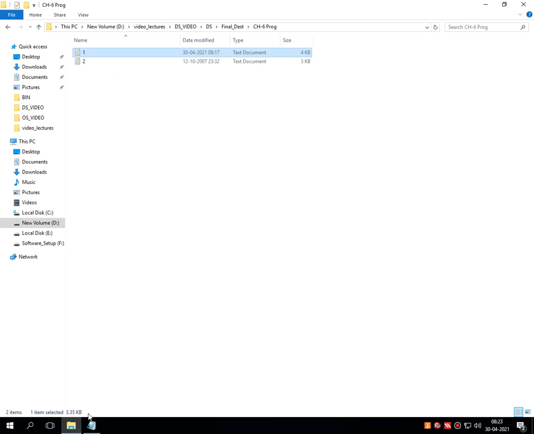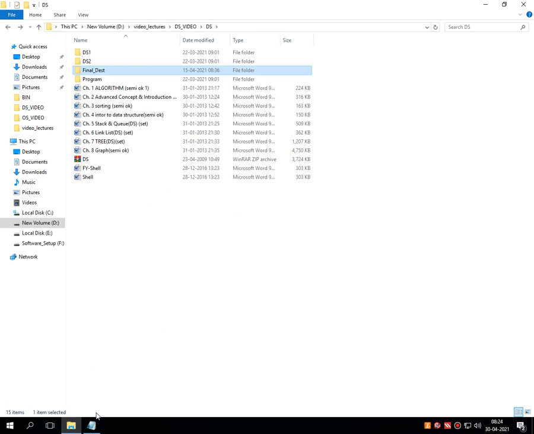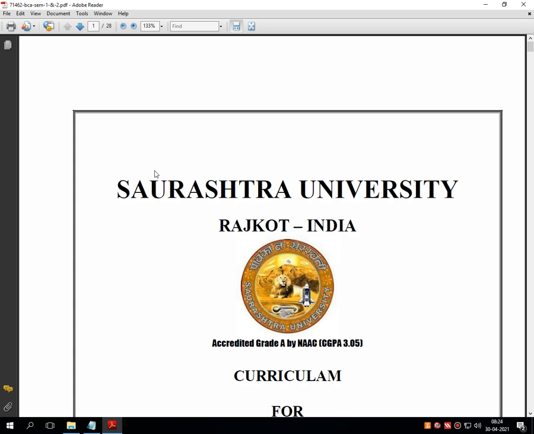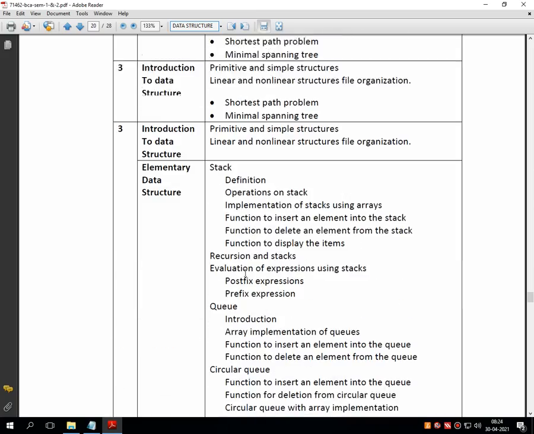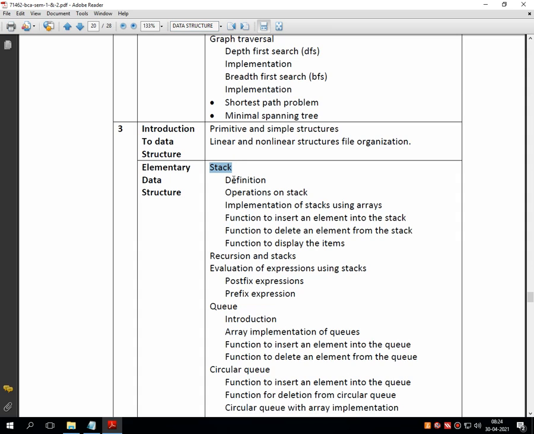Anyways, let's move on. So as per the syllabus, in unit number 3, we have completed the first linear data structure, that is called a stack. What have we done in the stack? Let's take a quick look. We have discussed the definition of stack. Then we have discussed the various operations of stack. We have implemented all those stack operations using an array.